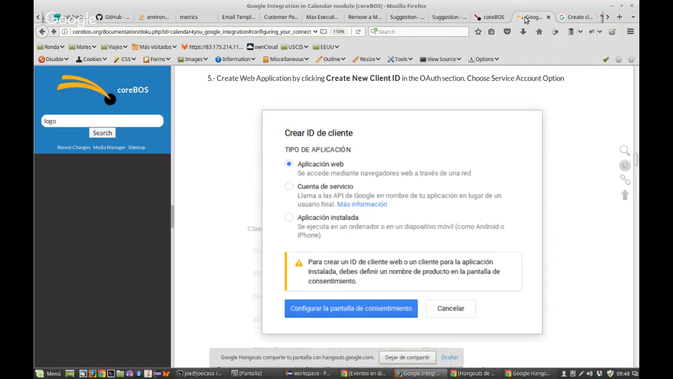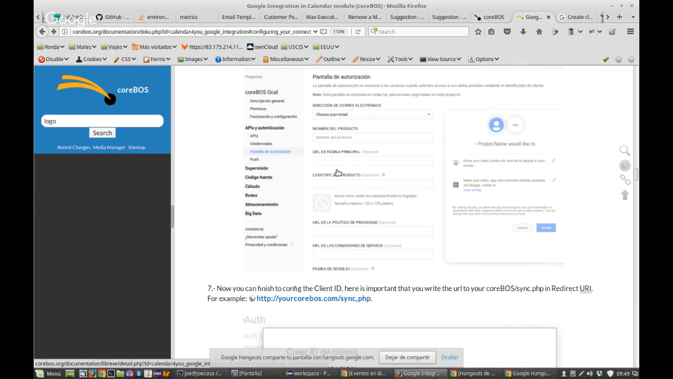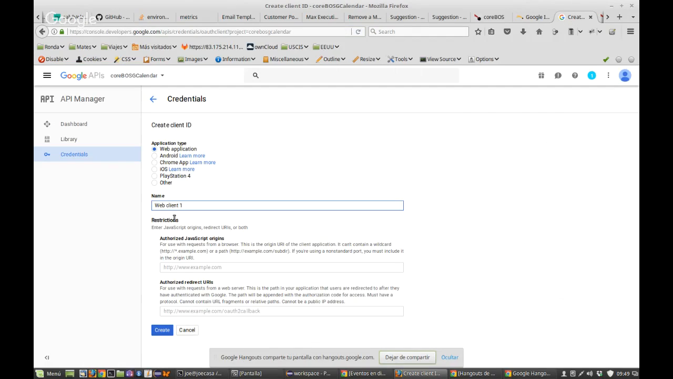And now it asks us for some additional information. In order to create this client, you have to set the values for the authorization screen: the name of the product, the page, and this. Those steps are kind of vague. Name. Let's put here coreBOS G Calendar. It's not linked with the other one. It's just to be kind of consistent.